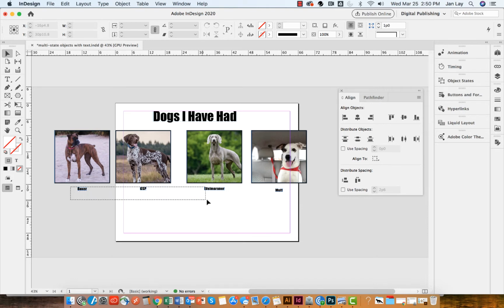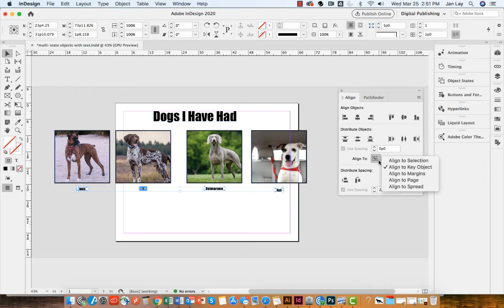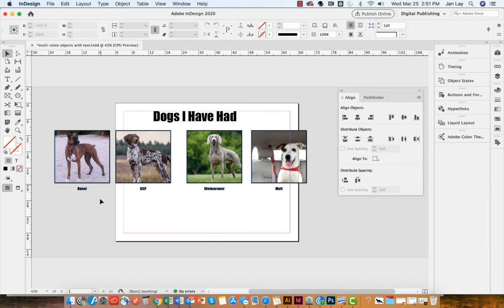So I'm going to select all of my text, and then I'm going to select the GSP, and that lights up. So that becomes my key object. And so now when I align, it's aligned to this key object. Okay. So what I'm going to do is take all of this text and align it to the top edges following where the GSP is. Okay. So now they're all lined up and evenly spaced and they all match.